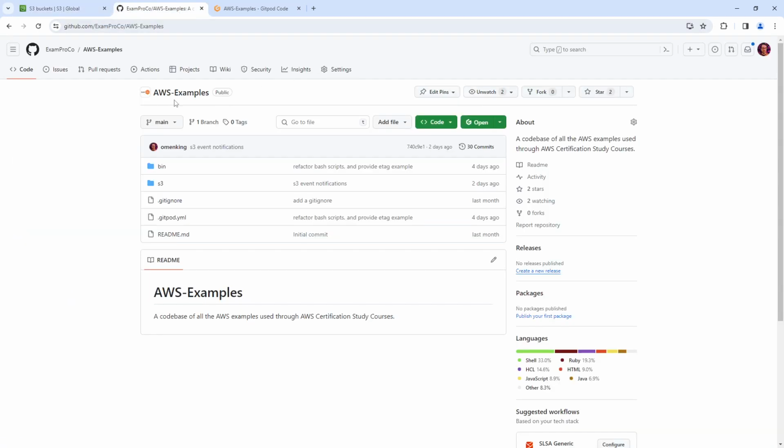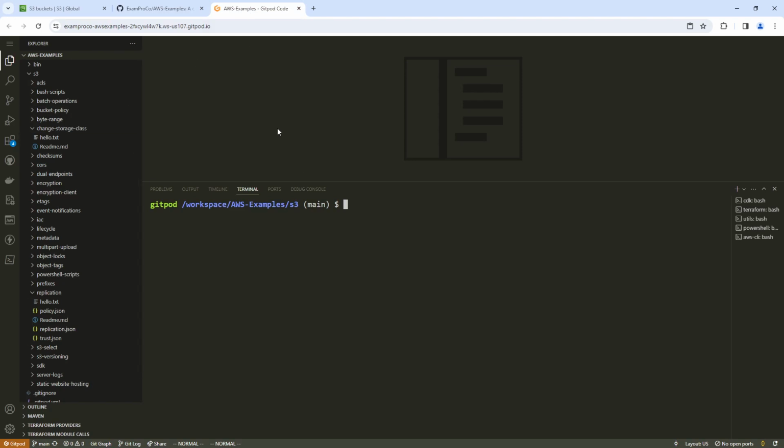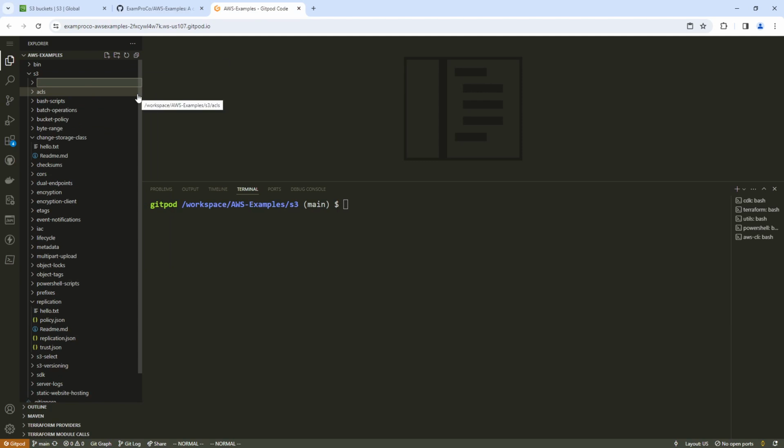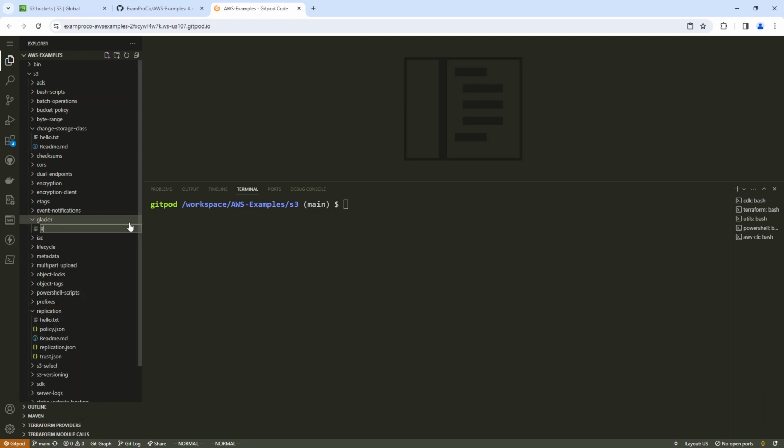We want to do everything within S3. So I have this repo called AWS Examples. I'm using Gitpod. You can use Codespaces, whatever you like. But I'm going to go ahead and open that up. I already have it open. And what I'll do is create a new folder in here, and we're going to call this Glacier. Okay, and we're going to create a README file here and get to work.